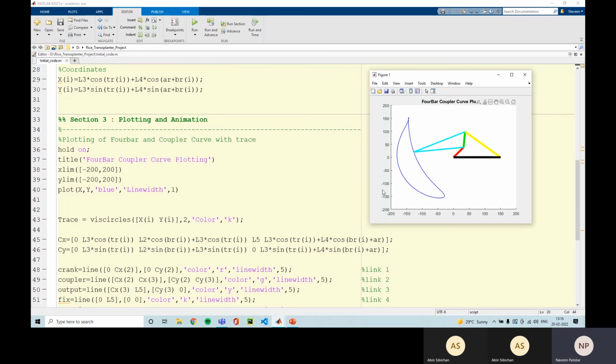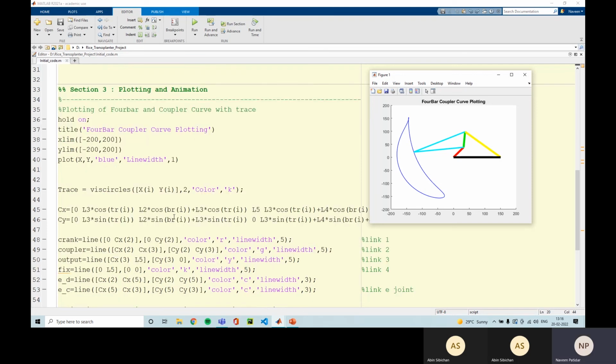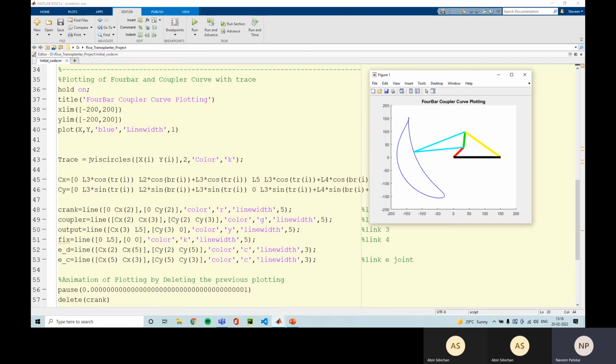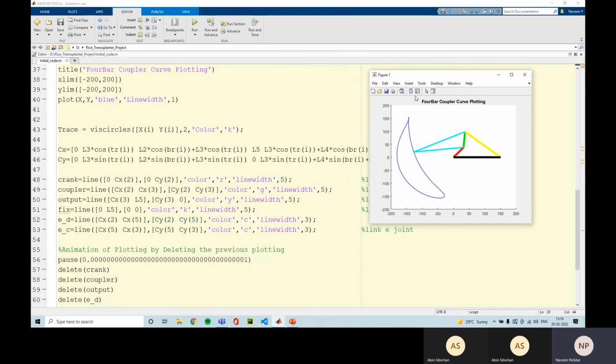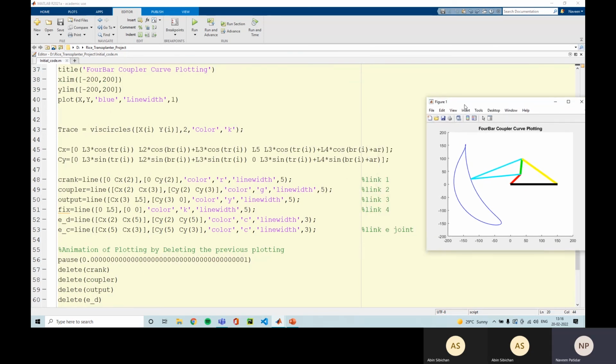Using plot, we will plot x comma y, and using this circle we will draw these points to trace, and we will save these points inside the trace. Also we will give it color black, that is K, and then Cx and Cy.